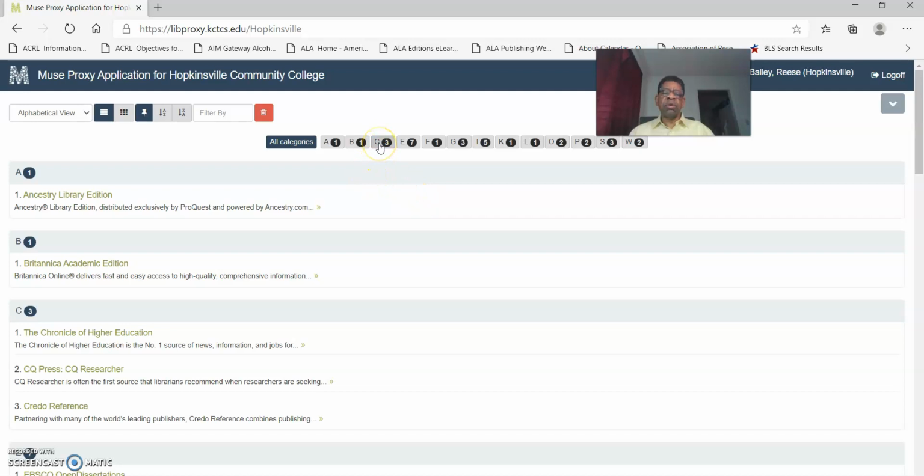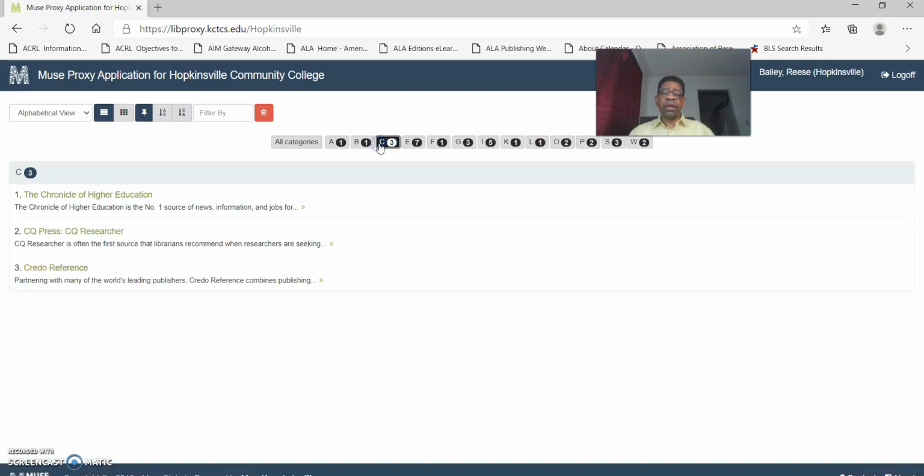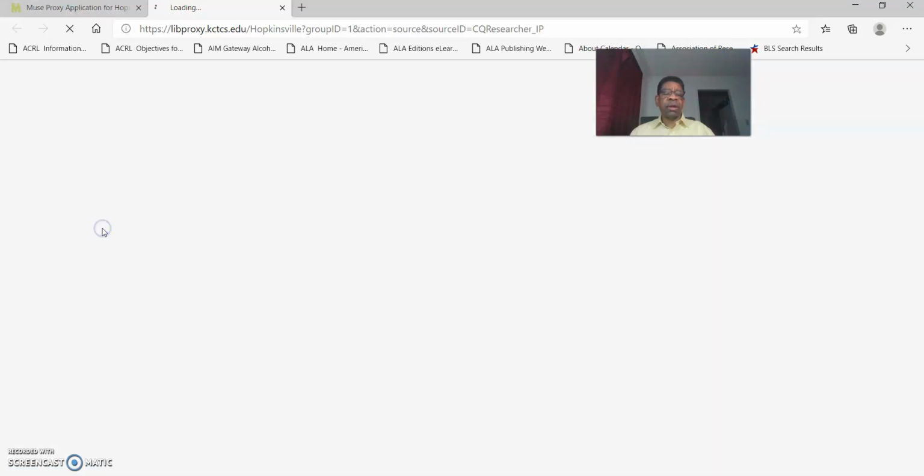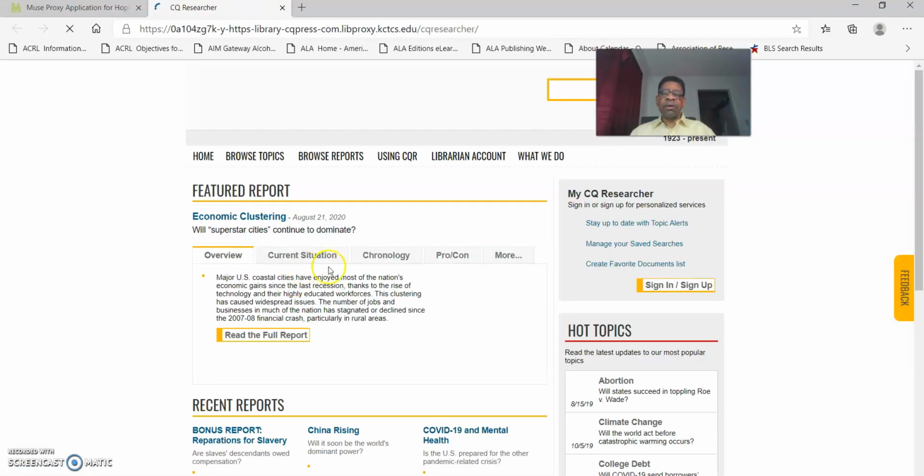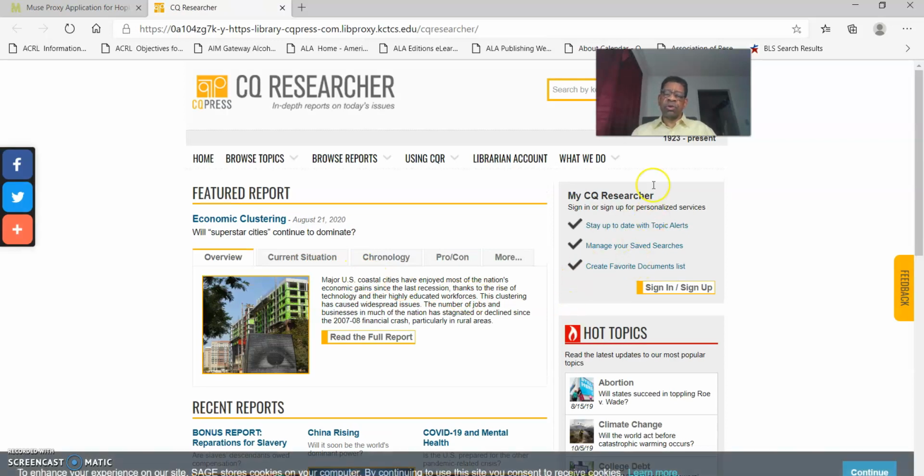So in the All Categories area, we go to C3 for CQ Researcher. It's the second one, number 2. Click on that link. And here's the interface for the CQ Researcher.